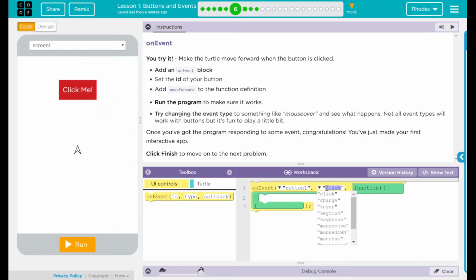The second one here gives me a range of stuff I can do when something happens to that button. I can click it, I can use key up, key down, mouse up, mouse down, mouse over, all these different things. And they all do different things. Right now, I'm just going to set it to click just to see what happens.